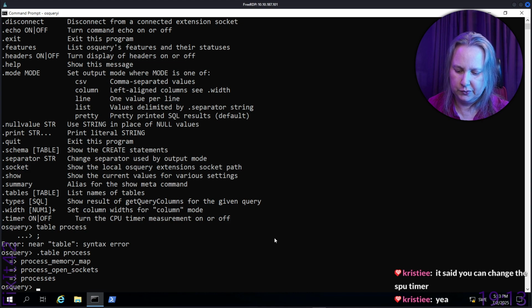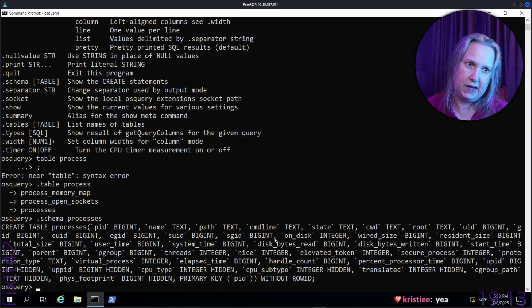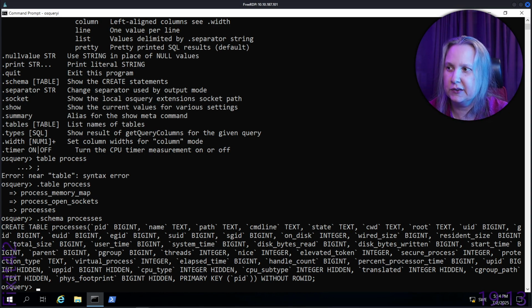So what if I do .schema processes, and we got a little bit of information. Looking for the schema of the process table, which column displays the process ID. Oh, so I actually did what they wanted. The process ID for a particular PID. Well, we could have guessed that if I would have read the question.